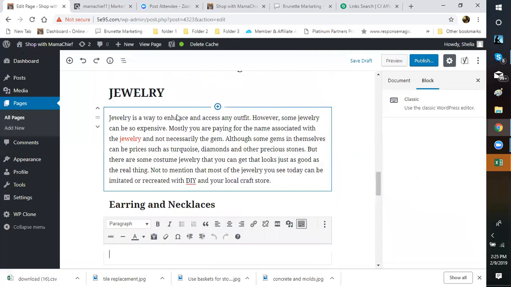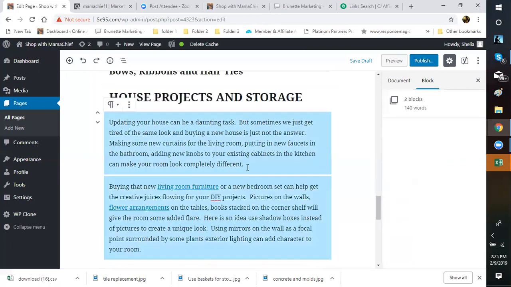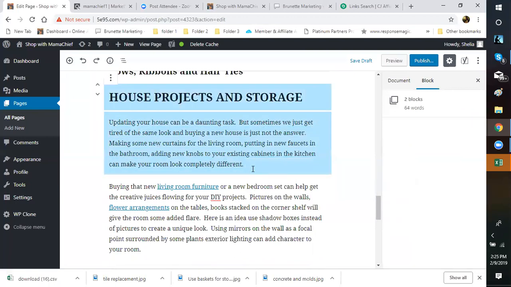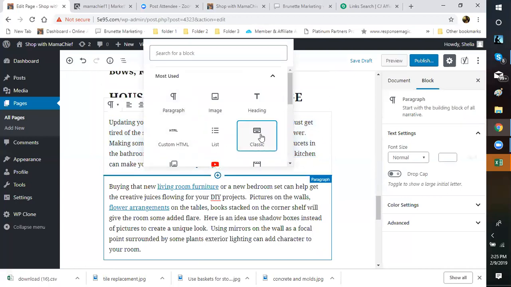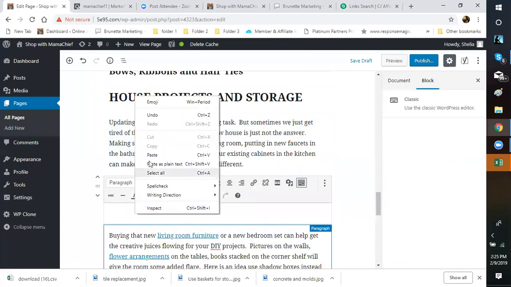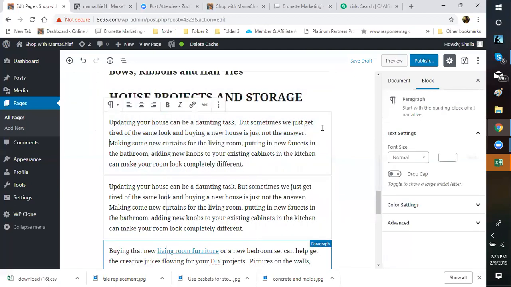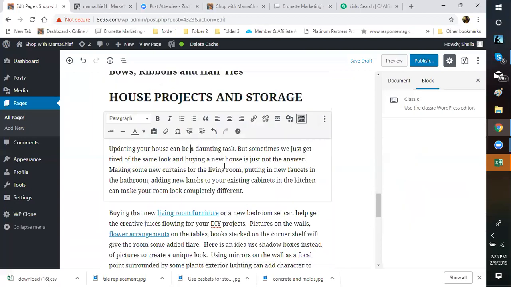Let's see. Hold on. Let's go ahead and do this one. Let's convert this to classic since I already got some furniture stuff up. Hold on. All right, so we're going to copy this, create a new block, classic, paste, and then I'm going to remove this block. All right, so here's my classic.